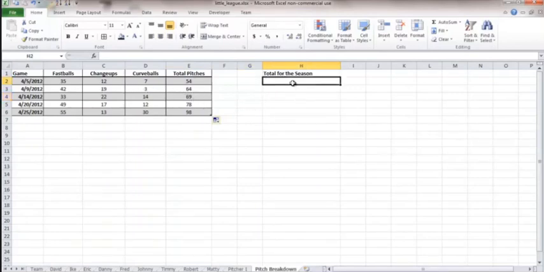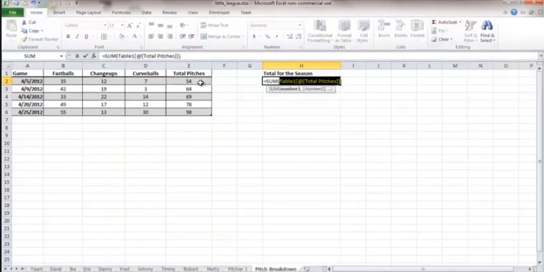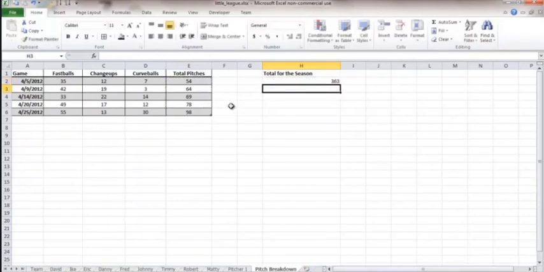Now if we want to get a total for the season, we could either type in the sum equation, or click Auto Sum, come over here, hit the Shift key so it selects cells E2 to E6, hit Enter, and it calculates that all for you right there.